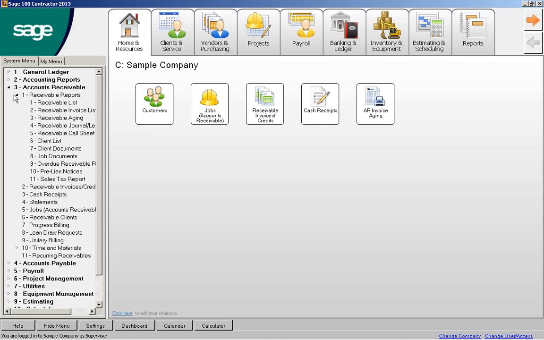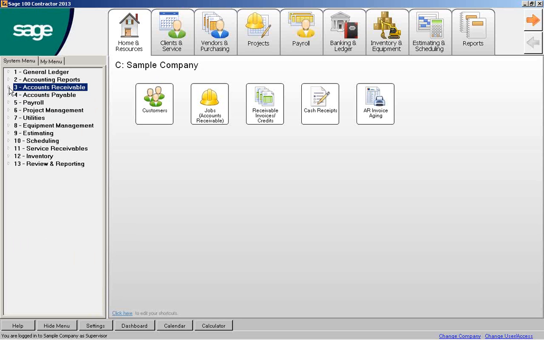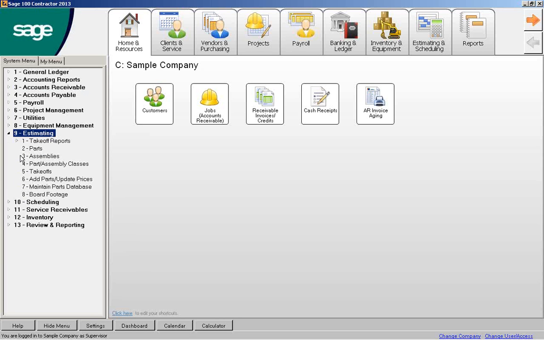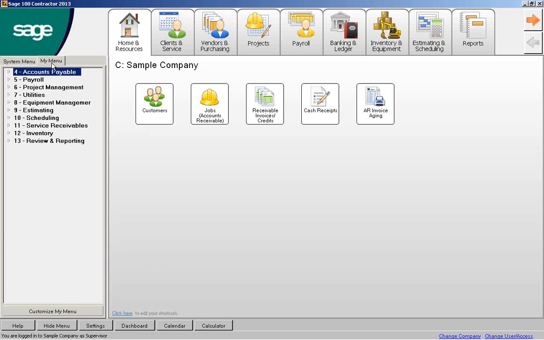Okay, so now I want to show you the system menu versus My Menu. This is yet another layer of streamlining. The system menu is everything in the system, even modules you don't own. You might not have the service receivables and an inventory module. You might not have the estimating, but it's still going to show them to you as being available. If you go to My Menu, now these are only the items that you might need. So rather than having to sift through, if you're used to going through the menus and you're less of an icon person, you can customize this to be just the menu items that you need. And to do that, you go down to here and click on Customize My Menu.